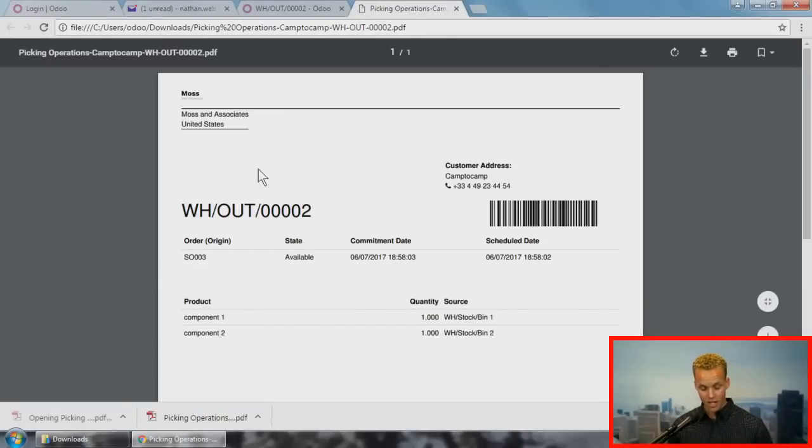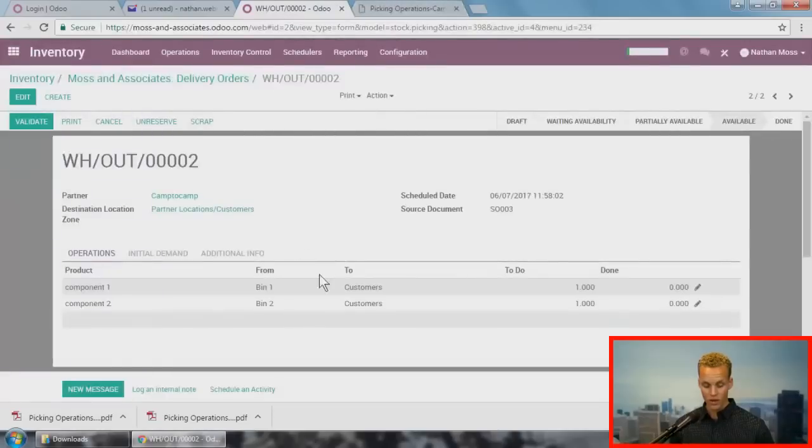So here's our document. It has my logo here in the top left. There's our customer and their contact info and address. There's our sale order even, so the origin of this, and then our products and the source. So there's the locations there. So that's how you can generate a pick list of kits that are going to be stored in different locations. Great. Thank you for that, Nate.